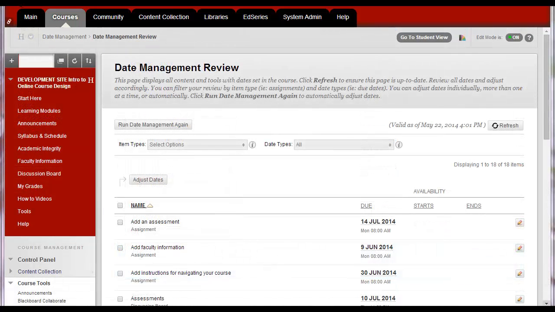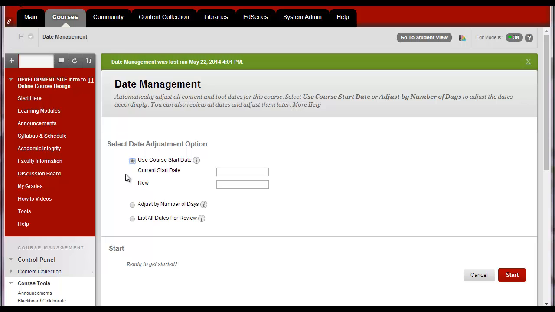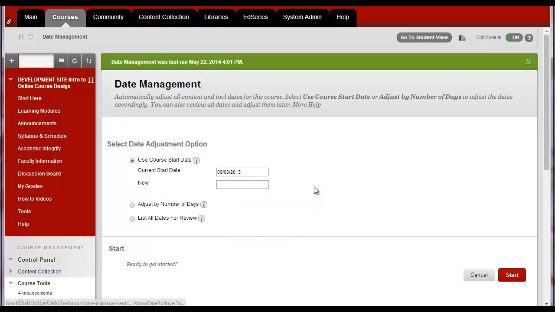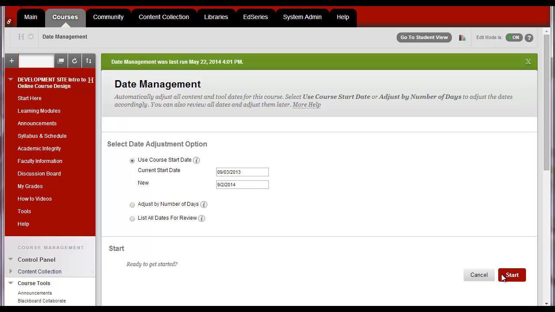The date management tool is also helpful if you're copying your course from one semester to the next. First, select Run Date Management again. If you select Use Course Start Date, you would enter the current start date of the course. For example, this course started on September 3rd of 2013, and now this year it's going to begin on September 2nd of 2014. Once I click Start, all the dates you've assigned will be shifted forward to 2014.